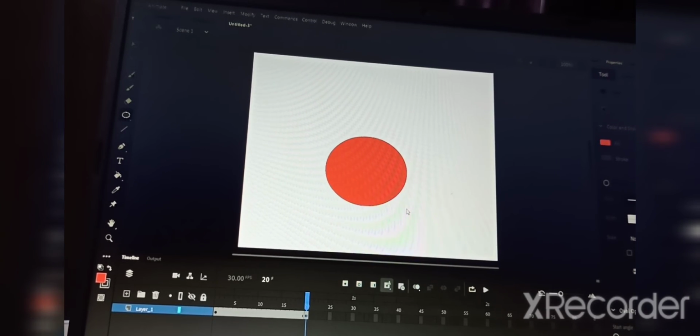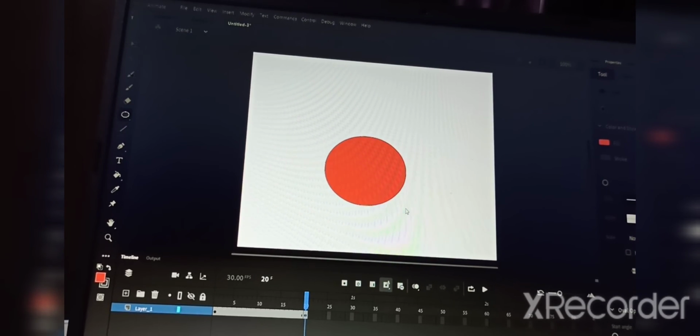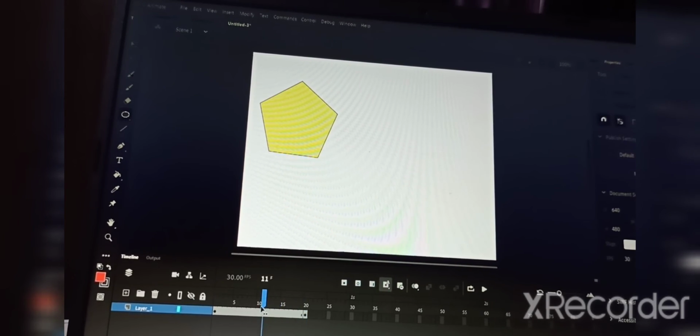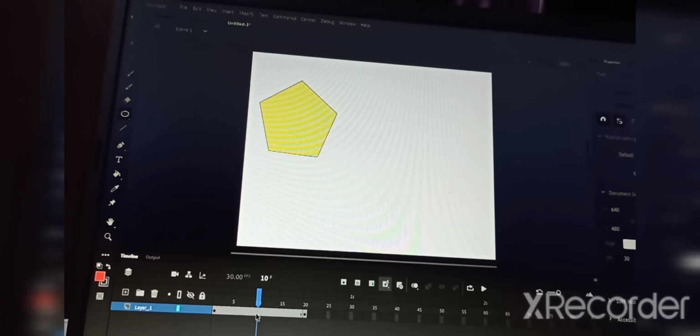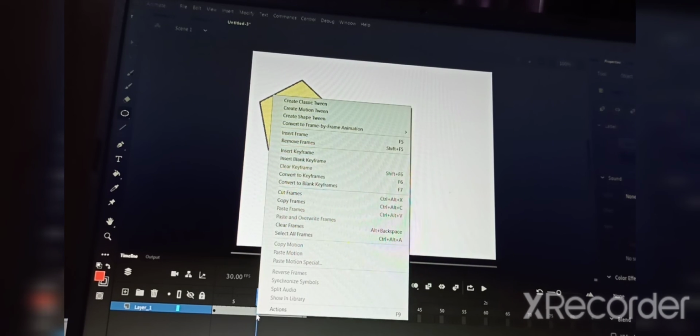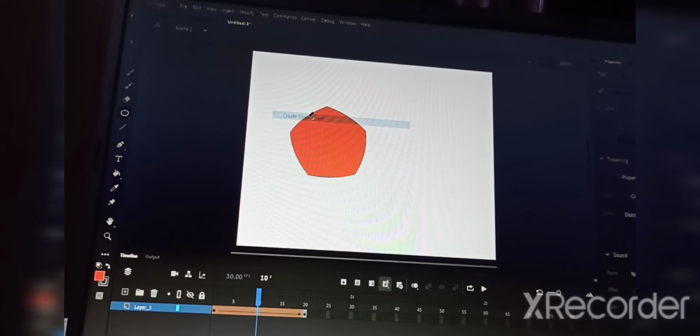Now the next, I will choose the middle between those frames. I will click the right mouse button in the middle of the frames, and click on create shape tween.